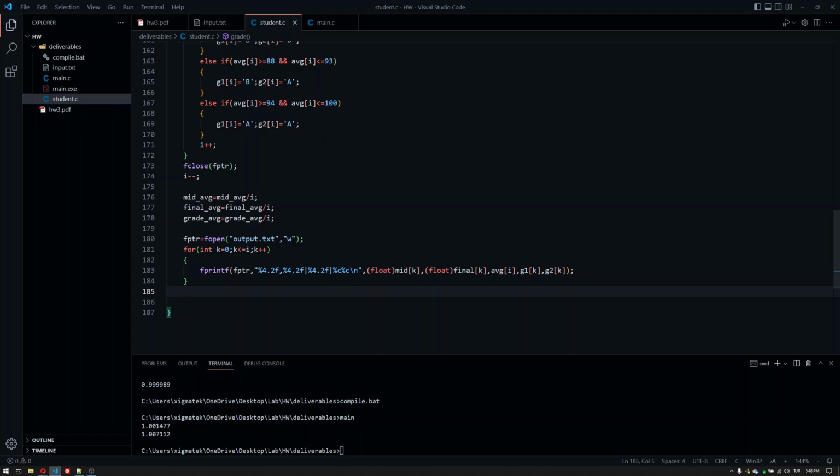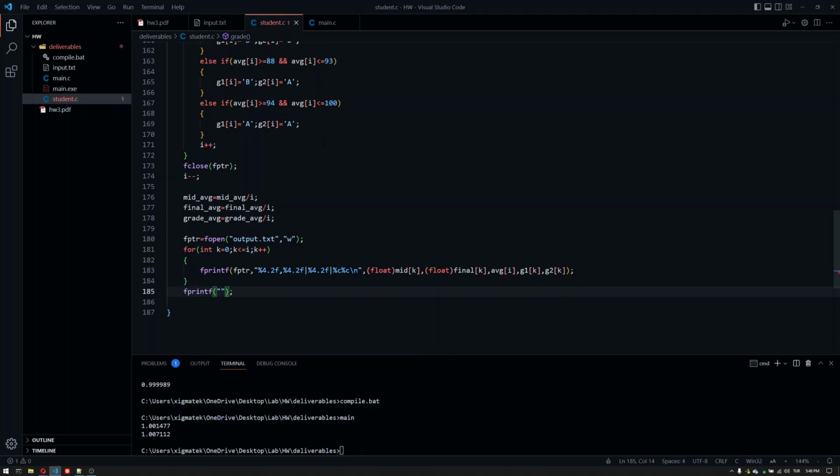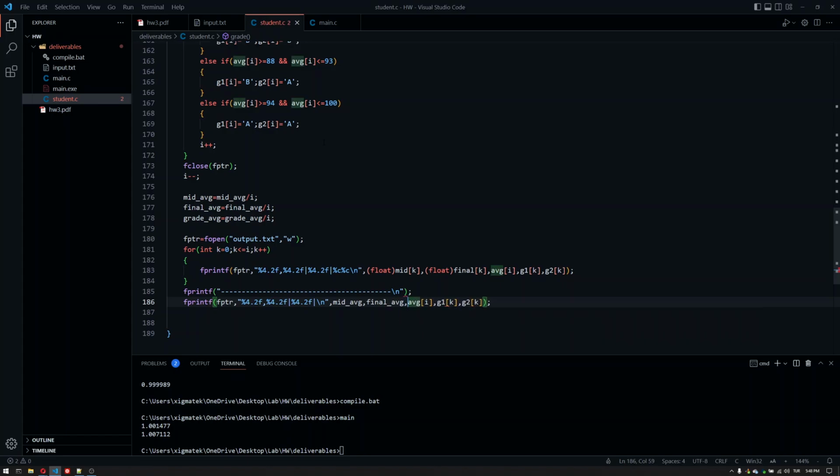1, 2, 3, 1, 2, 3. Yeah, seems all right. Once we're done with that, let's add a separator here to indicate that something's finished. And I'm going to copy this here. We will still have these values, but now I don't really need this one. And I'm going to just show the mid average and then the final average, and then basically the grade average here.